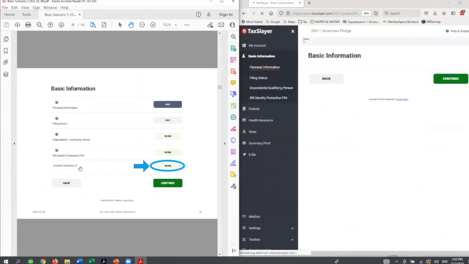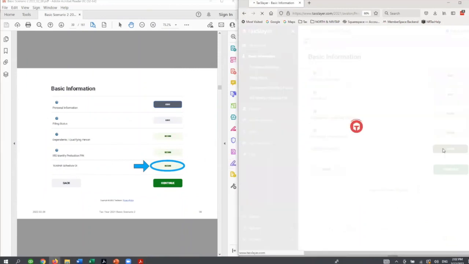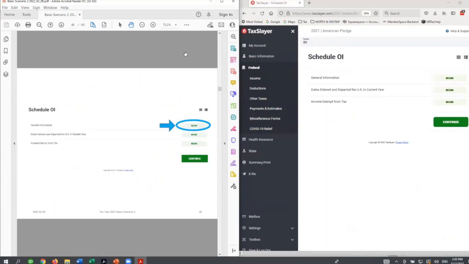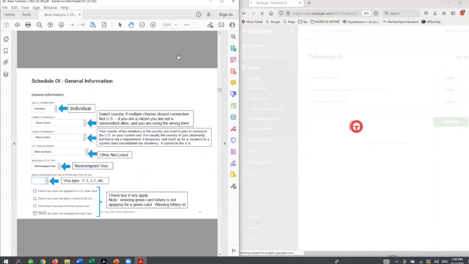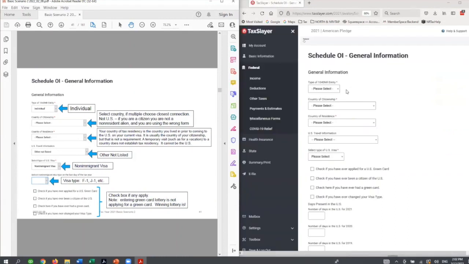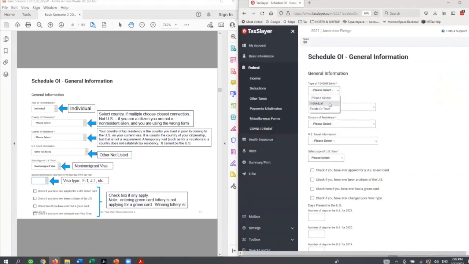We would go to this 1040 Schedule OI. And this is the general process. Our guides basically walk you through every step, general information, and then we're going to fill this out. Come along, little TaxSlayer.